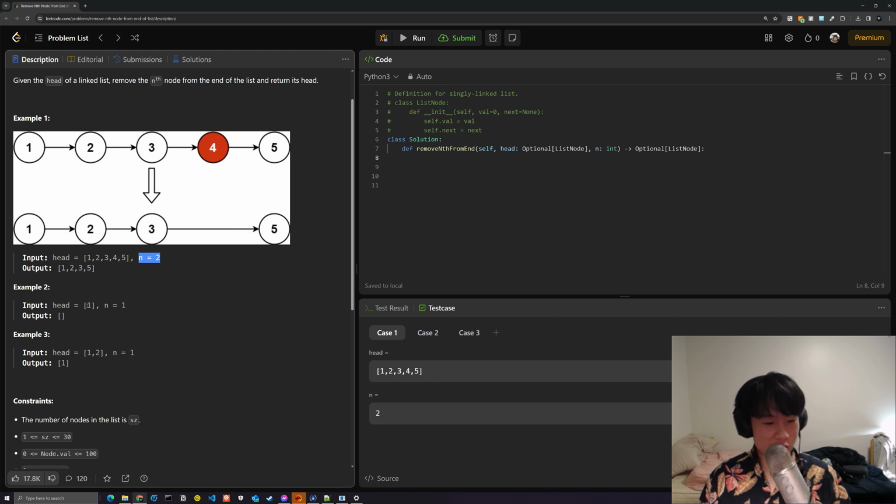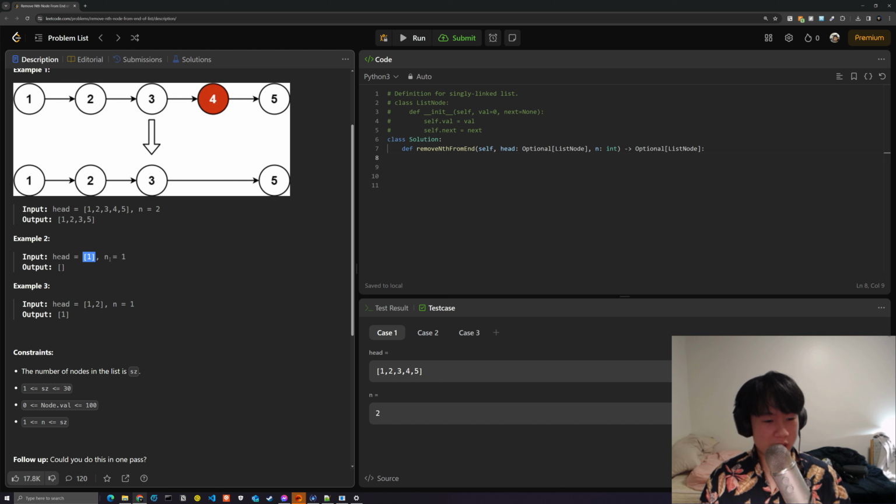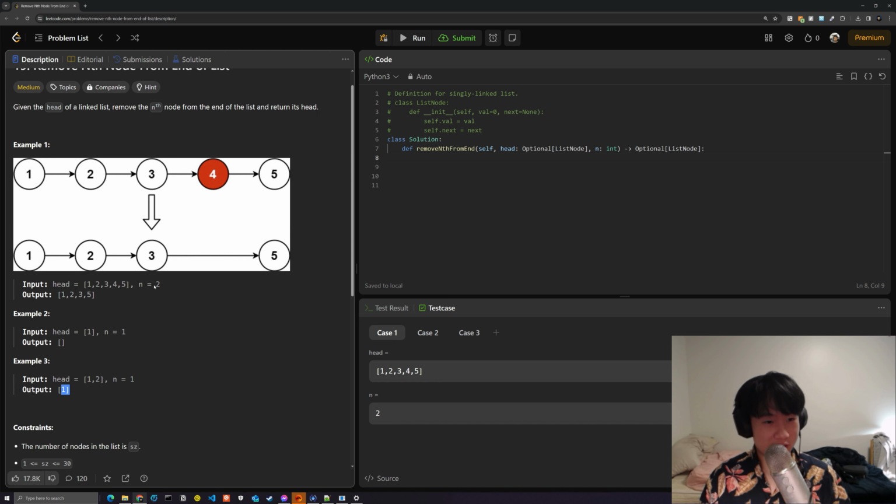In another scenario, we have a linked list which is the value 1, where n is equal to 1. We want to return null because we're going to have to remove that element from the very end, which is just itself. And for this one, you're going to have to remove the element 2 as well. So you have 1 as your final value.